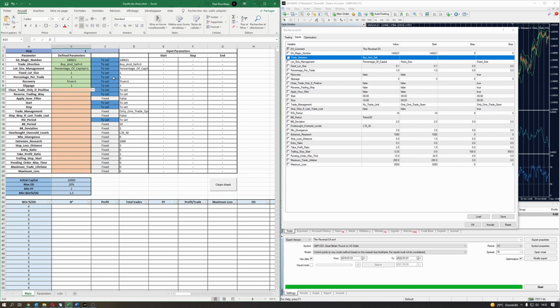Slippage of 3. Close trade only positive. I don't want to use this one. Reverse trading way. No, I don't want to reverse trading way. Apply your filters. We'll see that later. Start. If you are trading the GBP/USD, if we want to see if there is a difference on the market, we will probably put ourselves on the London market. So here we don't know yet. And RSI period, as I told you, I prefer to work with 14 as all traders. Then when everything is blue here with the values, we can just go to step 2.